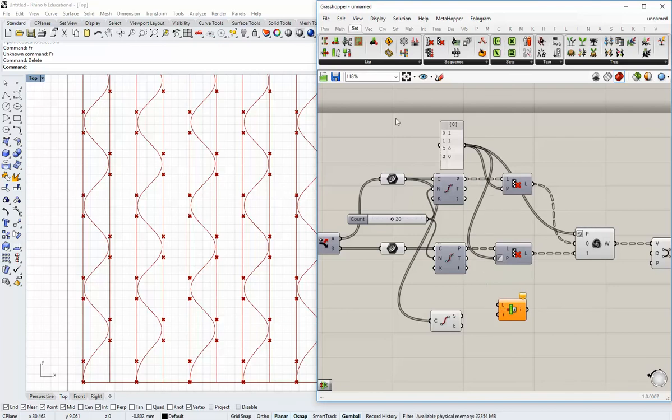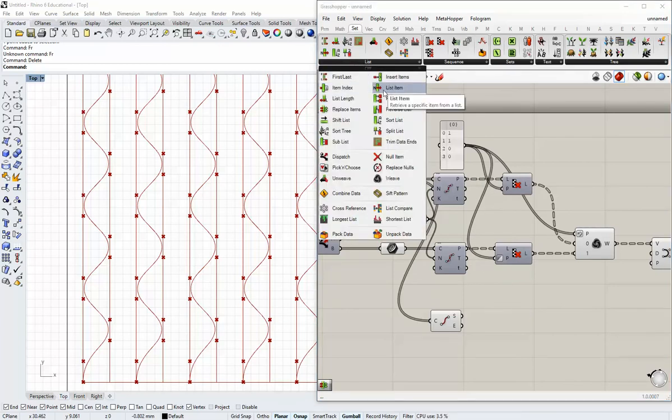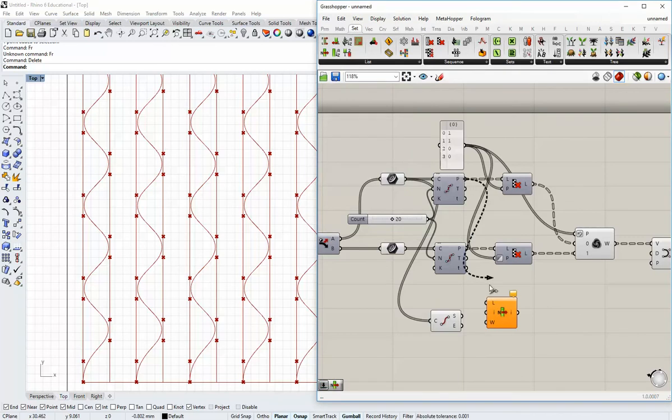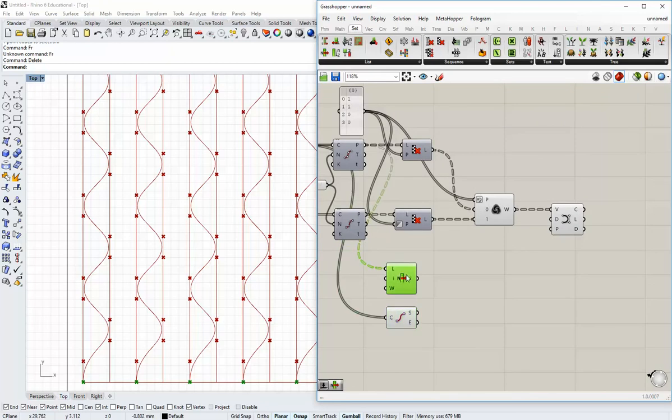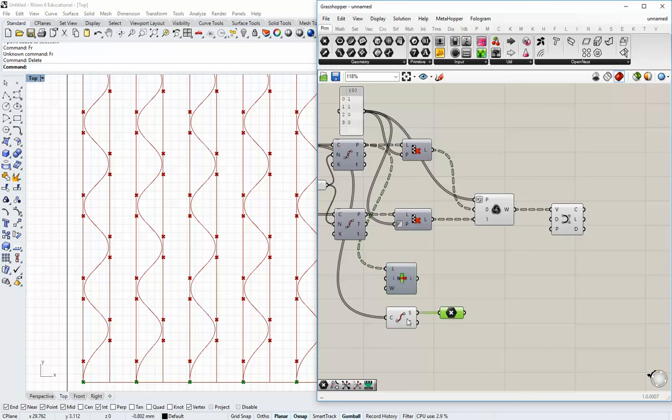Oops, wrong one. Not item index. Apologies. Actually, it's going to be list item. And we can find the first point of all those lists. That will also work, so we can go ahead and test both. I'll turn one off for now, and we'll just go ahead with the start point of the line, which will be enough. Plus that's in A.